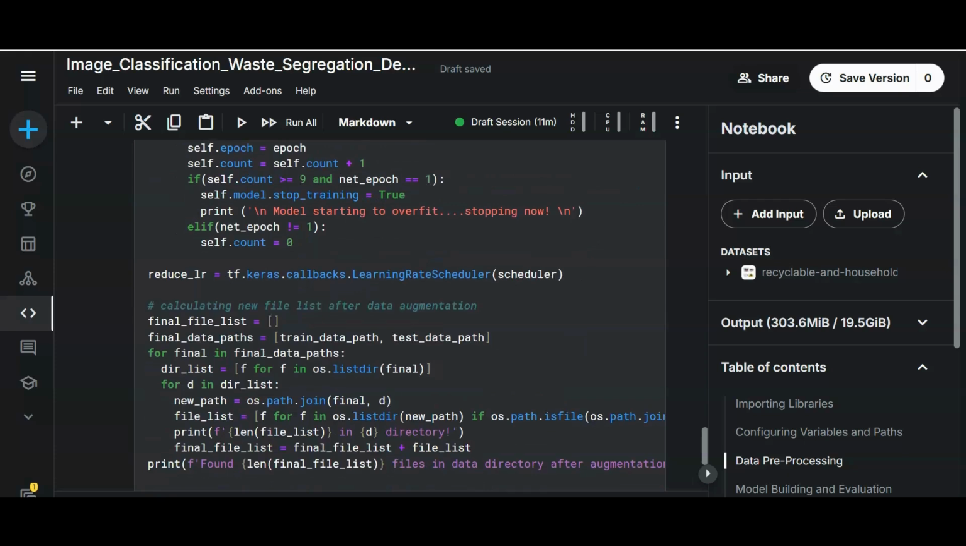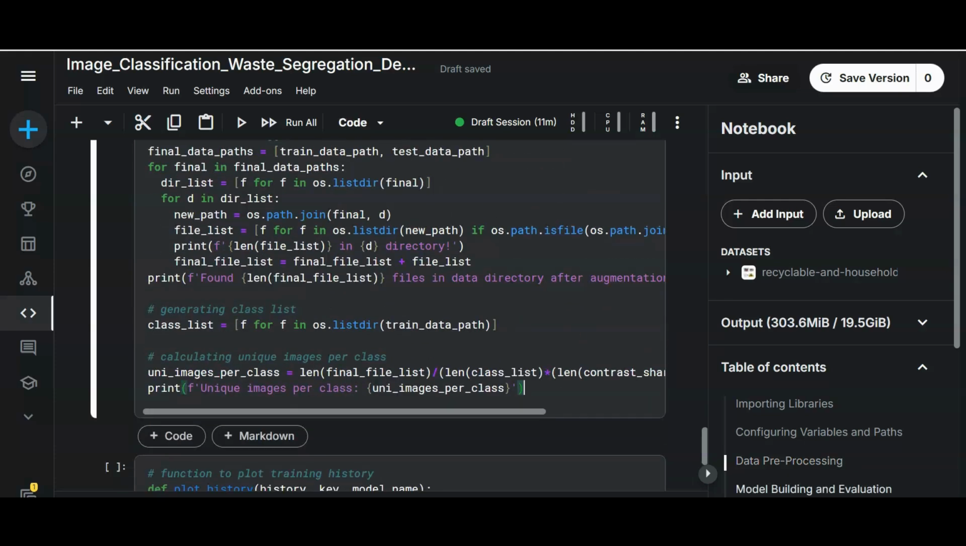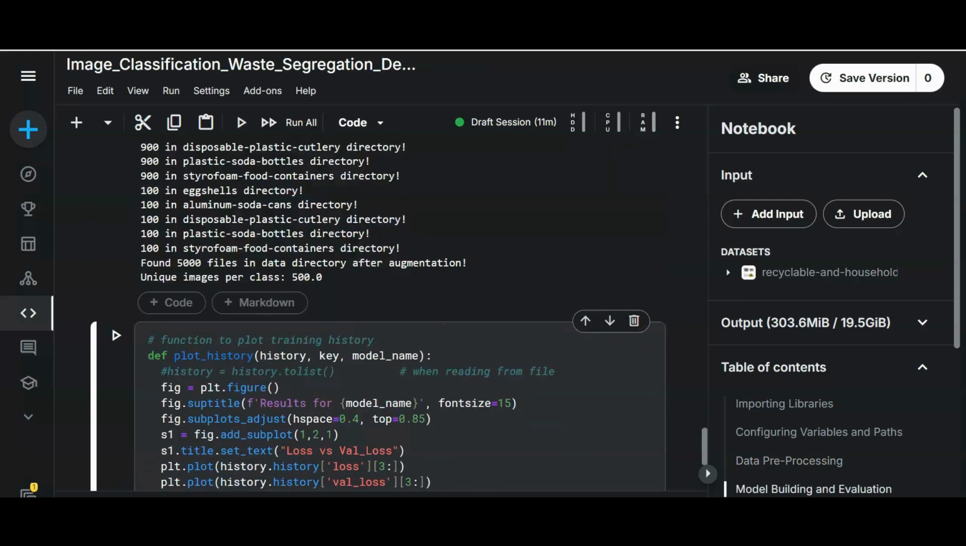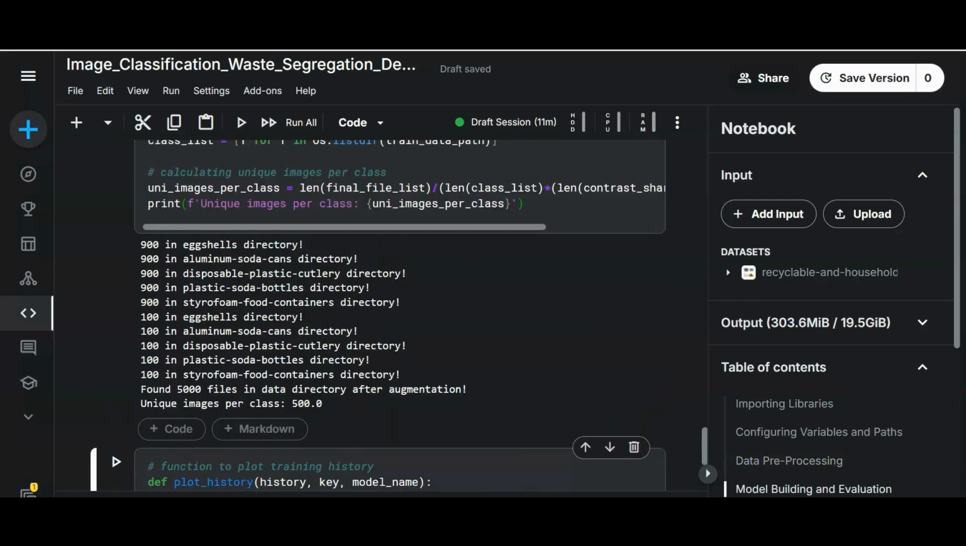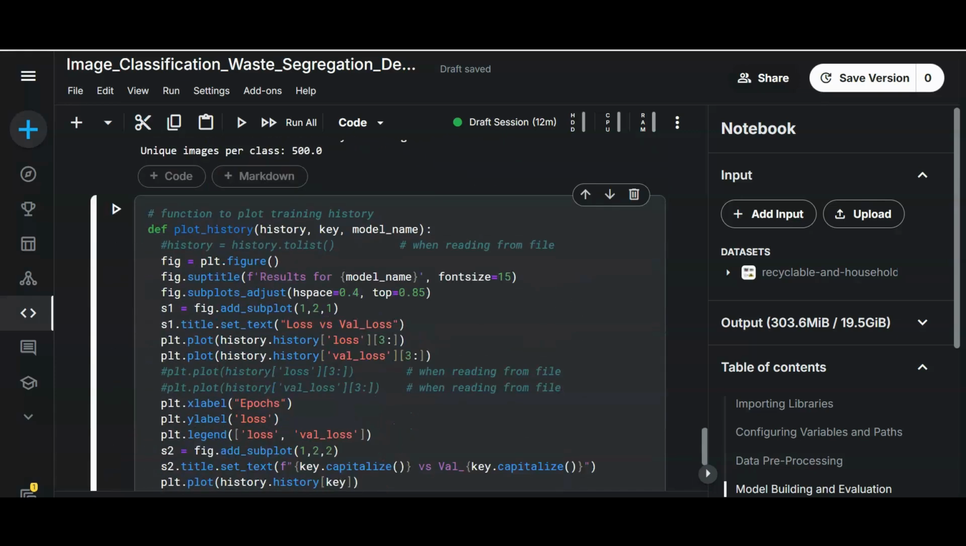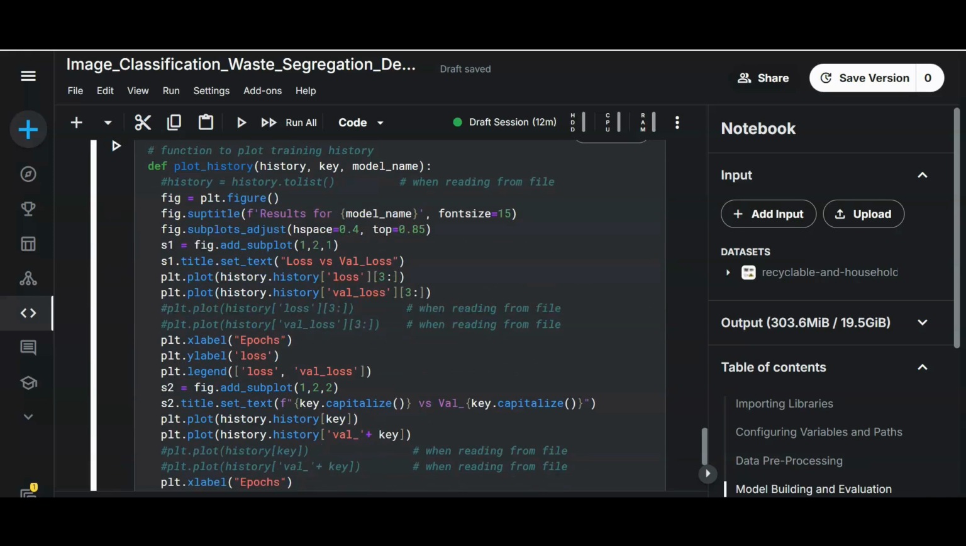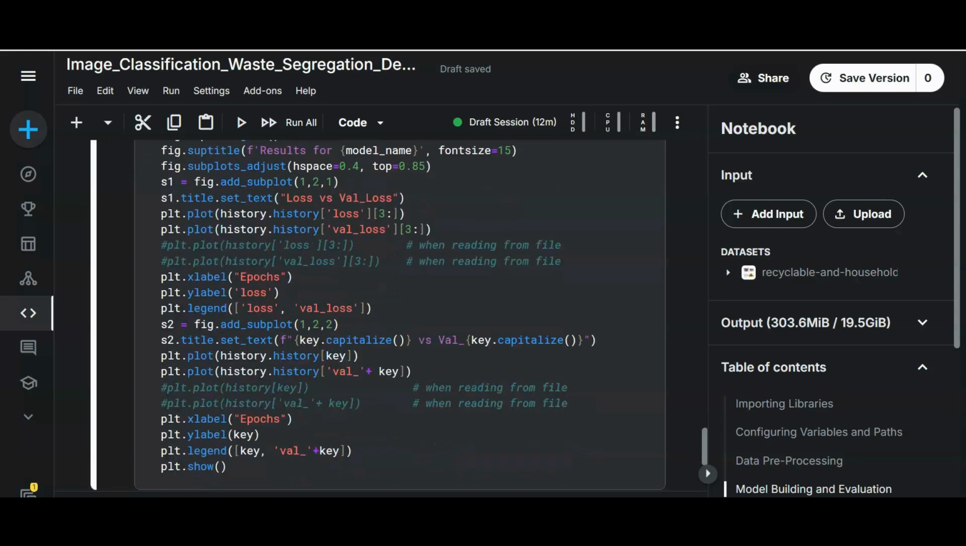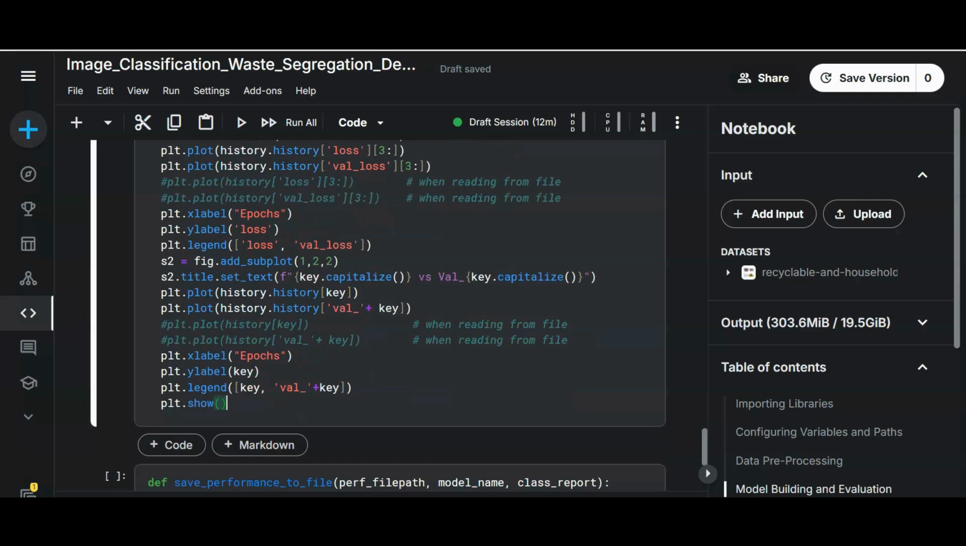On running this cell now, we see that there are 900 images per class in the training set and 100 images in the test set, which is correct. We also confirm that there are 500 unique images per class. Next, we create a plotting function using matplotlib that will display the losses and accuracy of our model over the training process. The function uses the training history for this. Also, we have coded the function in such a way that if you wanted to visualize any other metric apart from accuracy, you could do that too using the key parameter. Let's run this cell now.